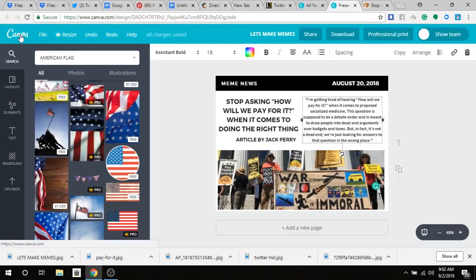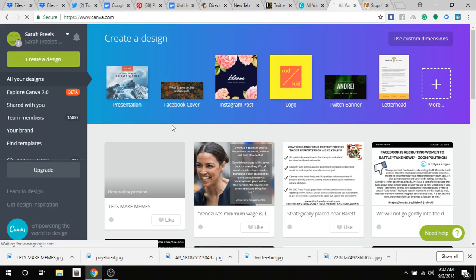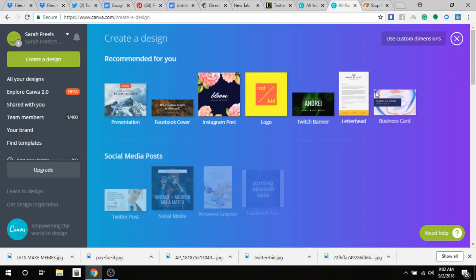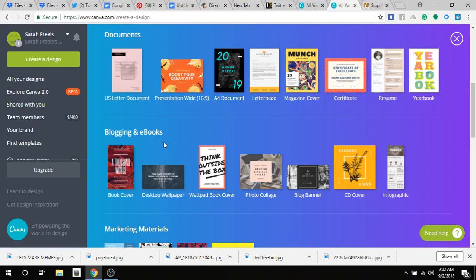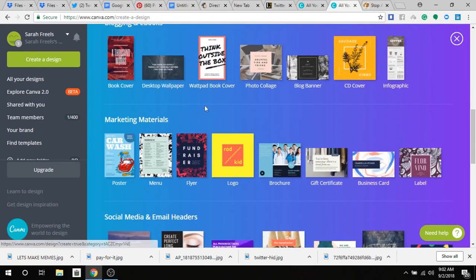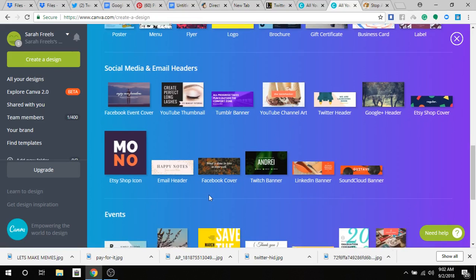Okay, let's look at the different kinds of graphics that you can do. Presentation, Facebook cover, Instagram post, logo, letterhead, Twitter banner. Hit more, and then there's just so many. And these are pre-made layouts that you can change and make however you want, custom.